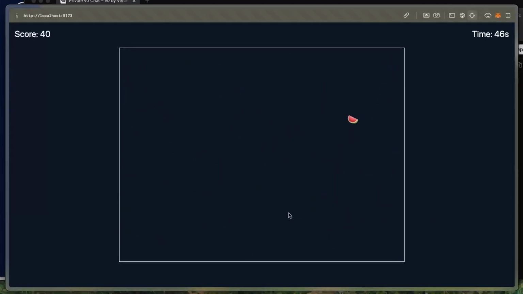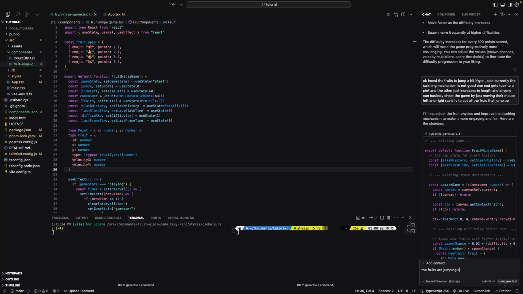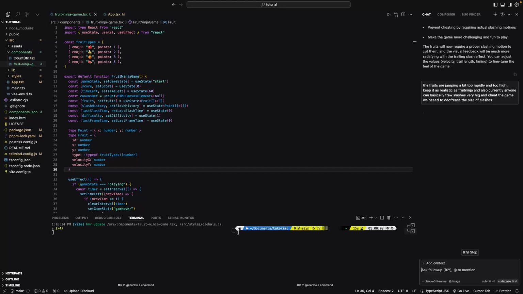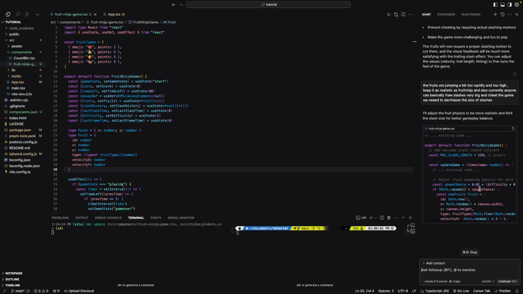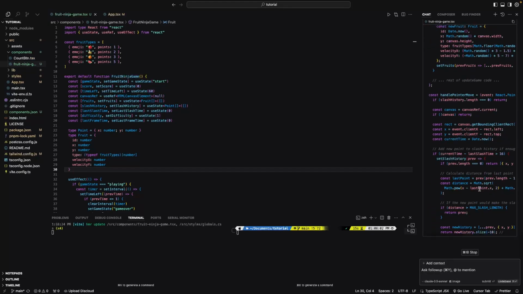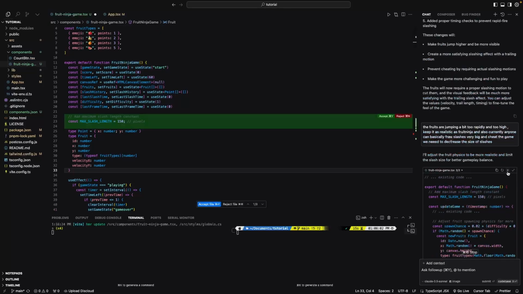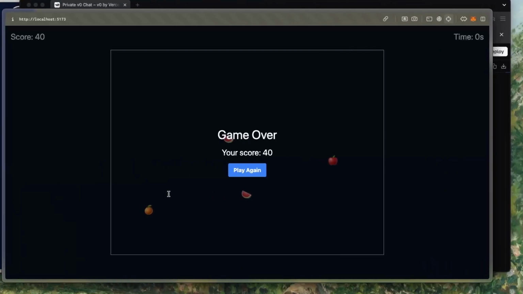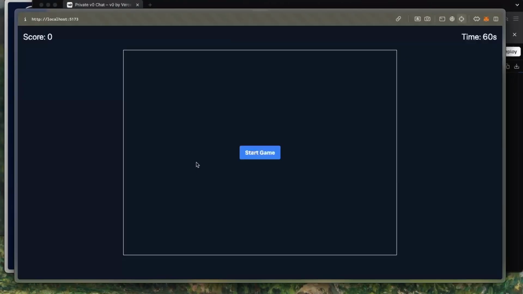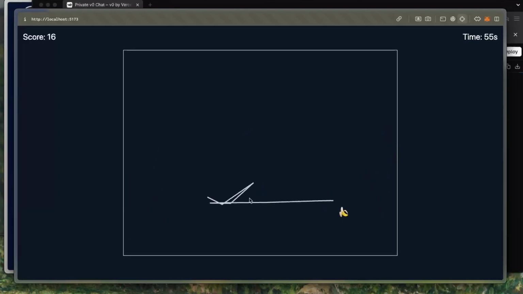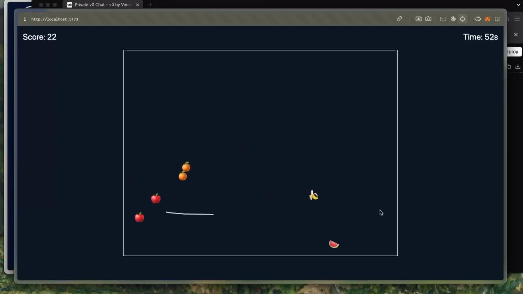So let me just tell Cursor, the fruits are jumping a bit too rapidly and too high. Keep it as realistic as Fruit Ninja. And also, currently anyone can basically draw slashes very big and cheat the game. We need to decrease the size of slashes. We'll select this. We'll accept it, Control S to save, go back to our browser. Just reload this quickly and start the game again. There's a slight improvement, but still, we are drawing on the canvas, which I don't like.